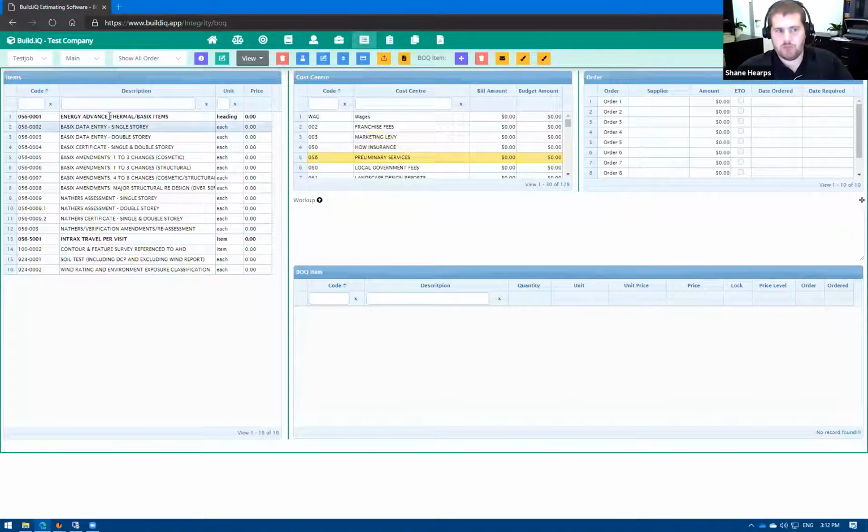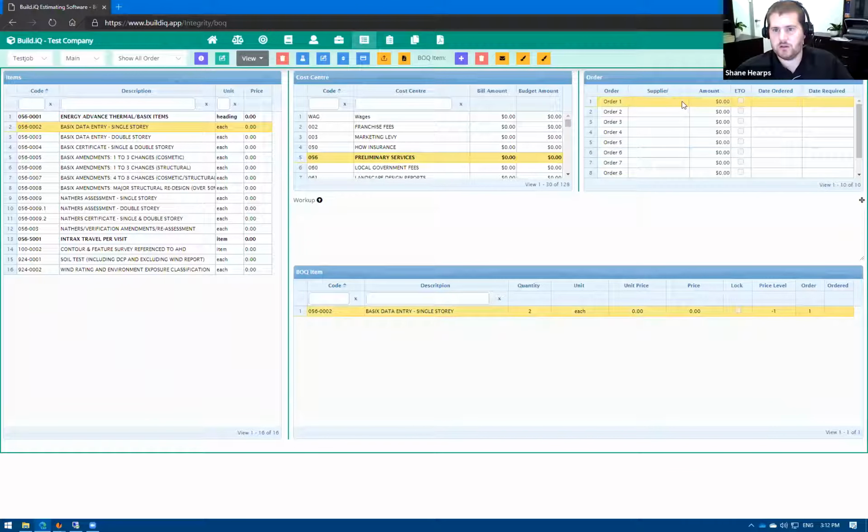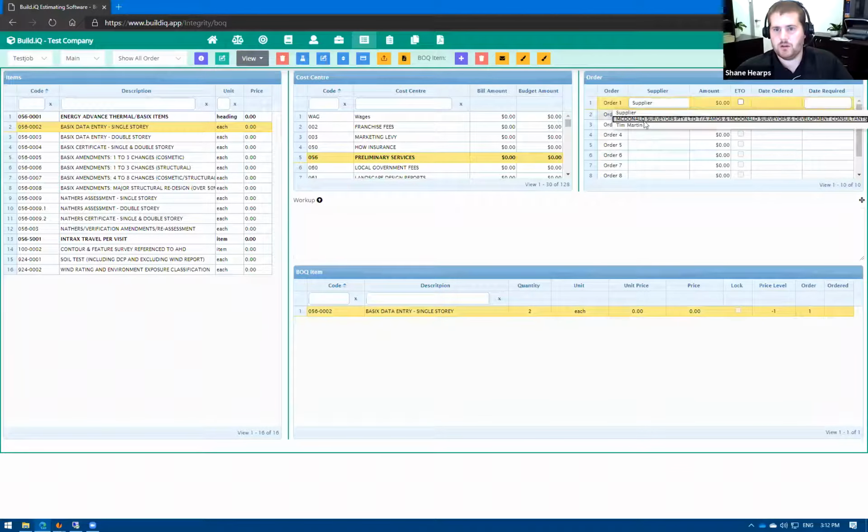So you can double click an item to add it in. You can specify quantities. And if I come here and set this to supplier price, press enter, and set up my suppliers.